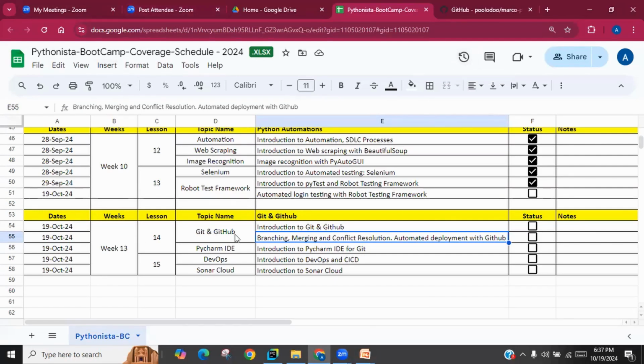So GitHub, an introduction to it, the various concepts like branching, merging, conflict resolution, and automated deployment with GitHub. Then following that, we'll see how in your PyCharm projects you can bring the Git capabilities. Okay, we'll go into that in the hands-on session. And following that, an introduction to DevOps and CI/CD.